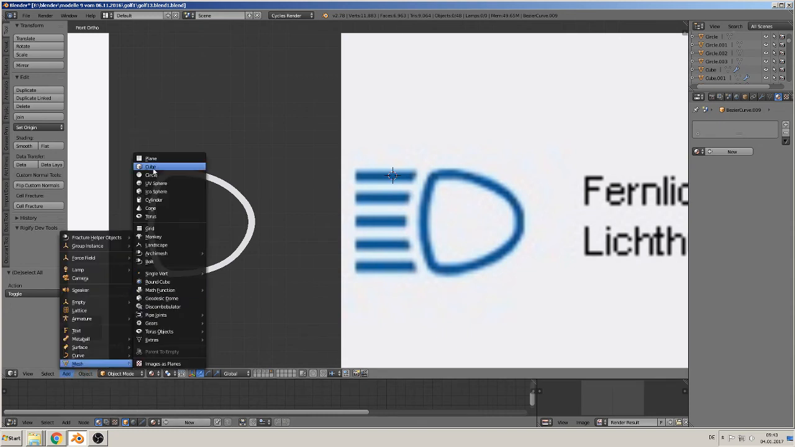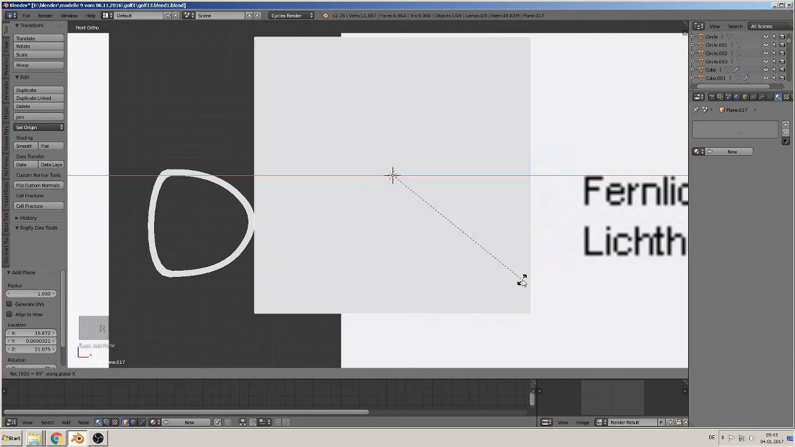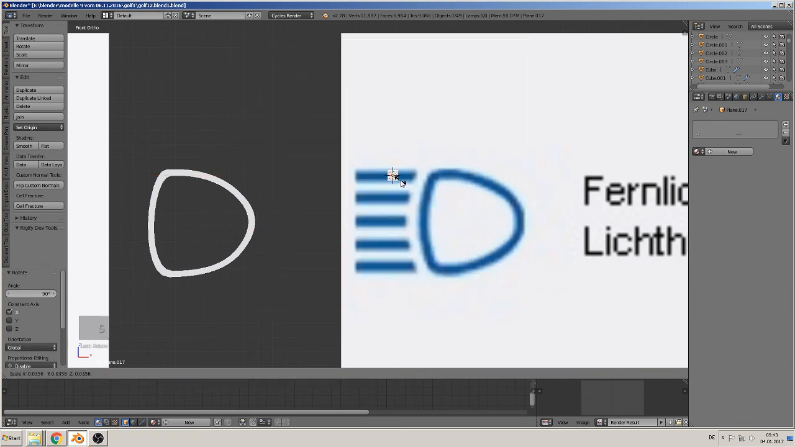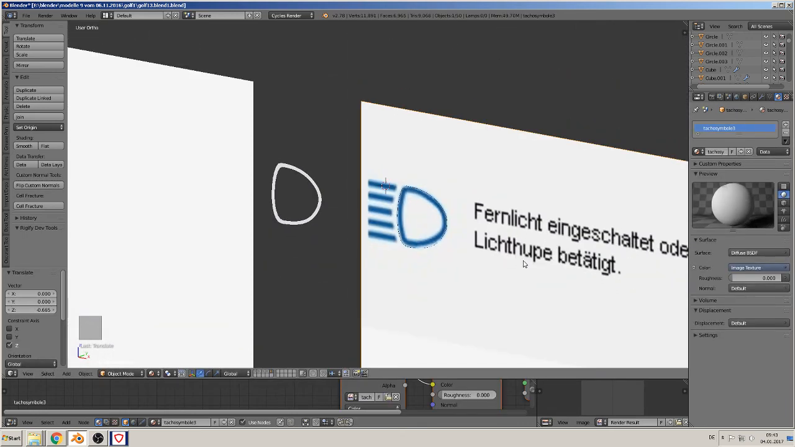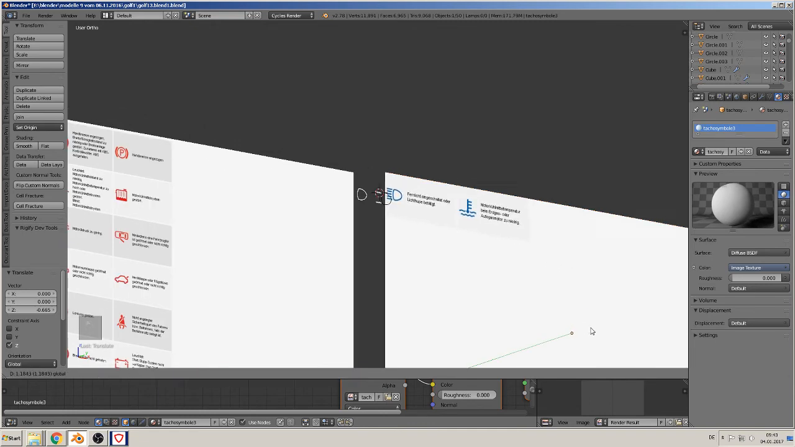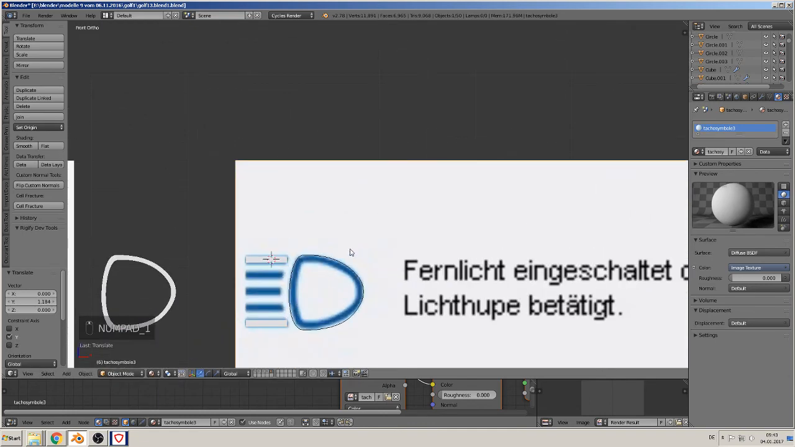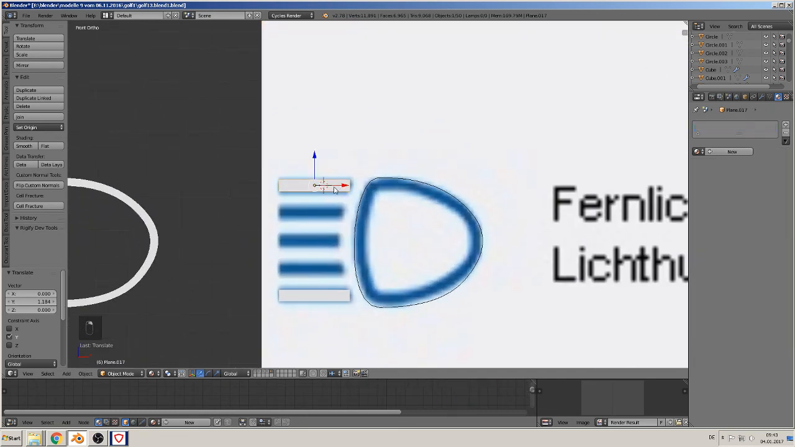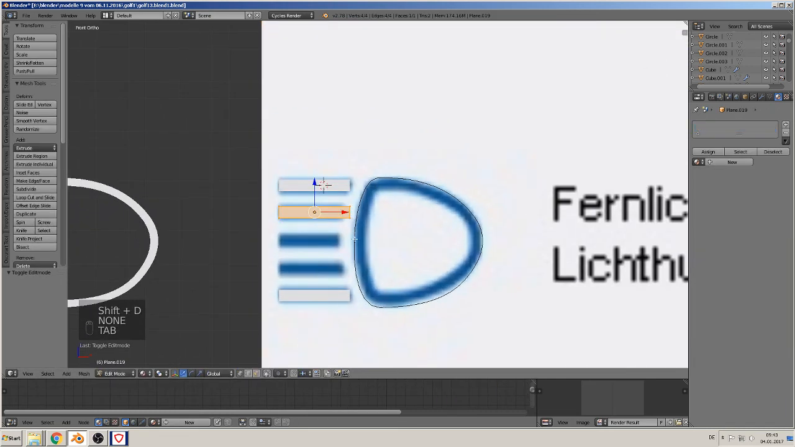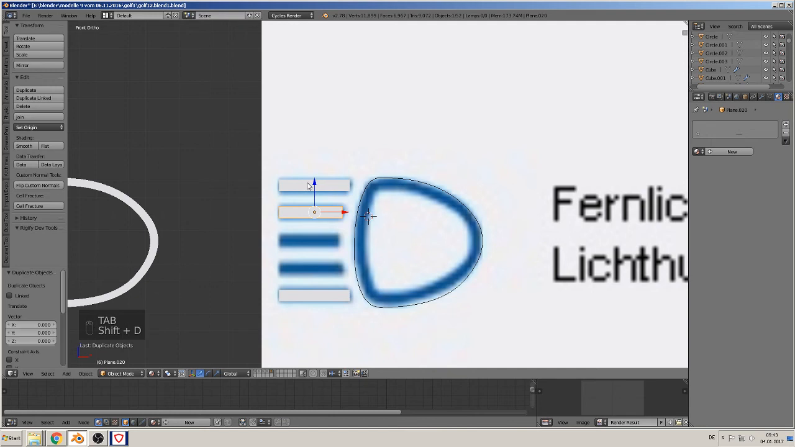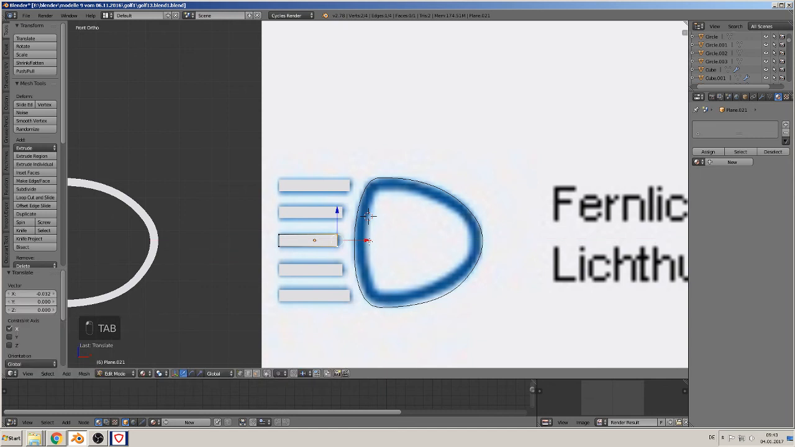Add mesh plane, rotate x90, scale down, scale on X, good. Shift D, duplicate them, bring them down, bring this picture a little bit in the background so we see it all. Good. Then we make a copy of that one, make it a little bit shorter, like that. Then we copy them, bring them down, copy in the middle, and tweak them down.